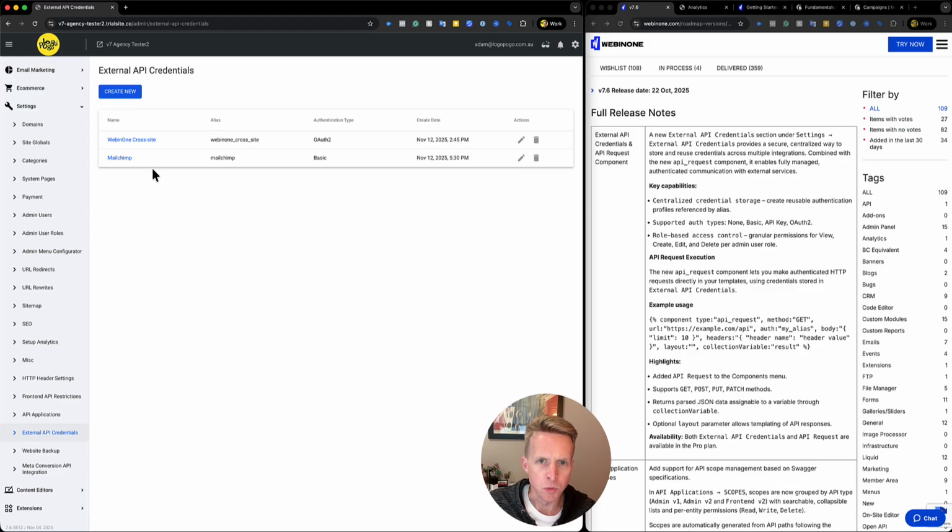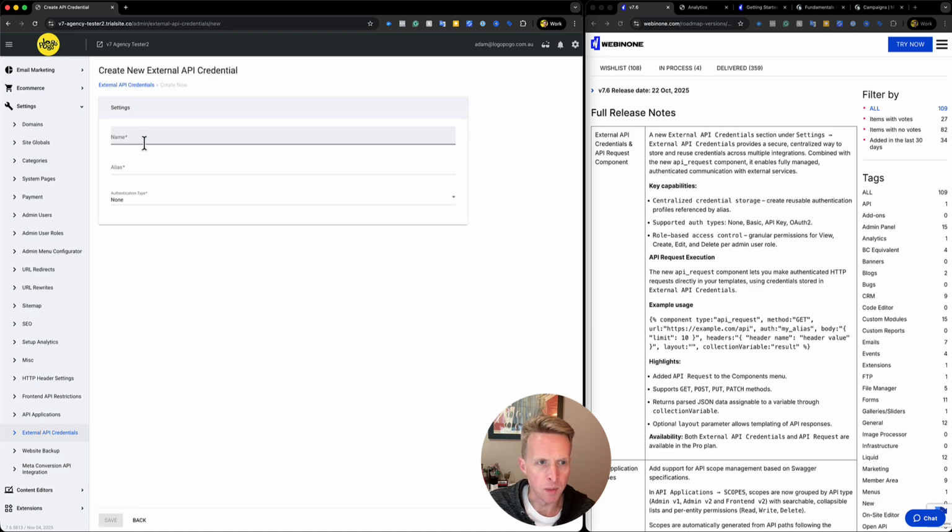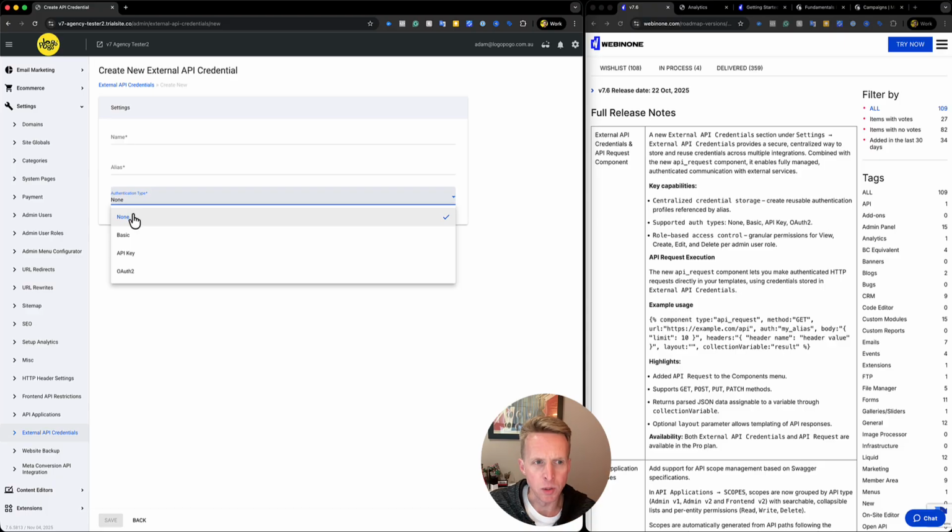I've already set up two demo ones that we'll look at, but basically you give it a descriptive name, and an alias is created from that. That's what the system will use to reference this set of credentials. Then you set up the authentication type. Depending on the API you're working with, they'll have different authentication methods, so you need to look at their documentation and set up the best one for that. What you choose determines what options you get.